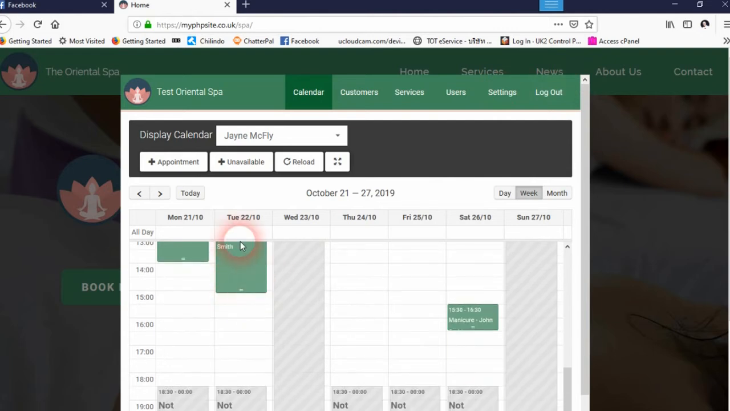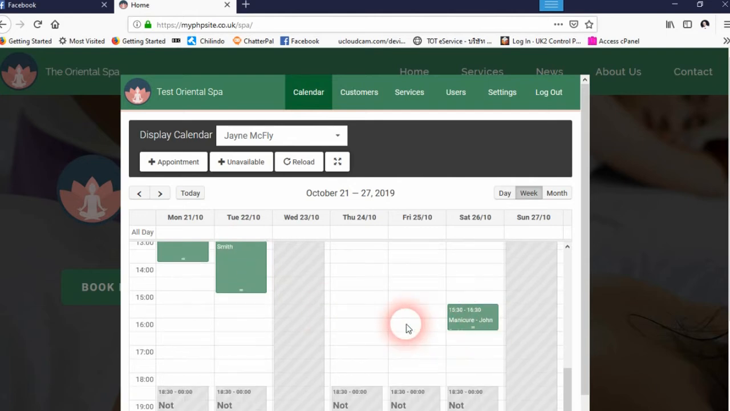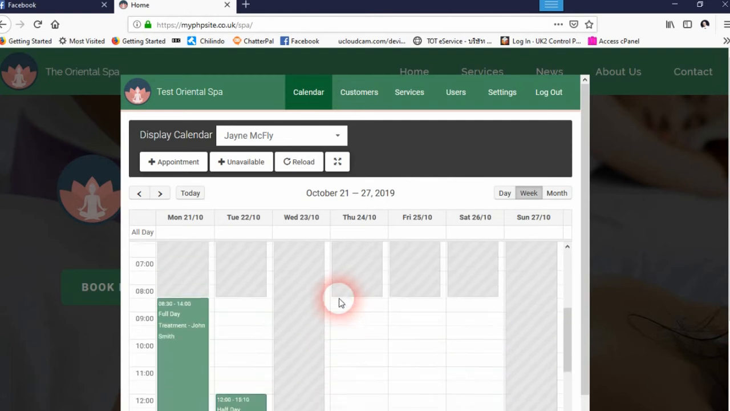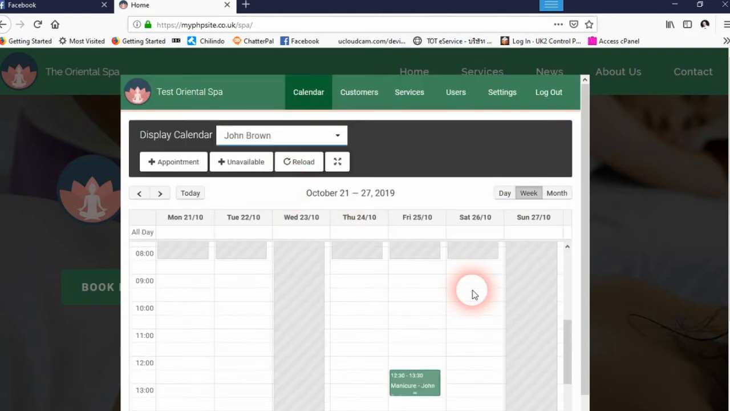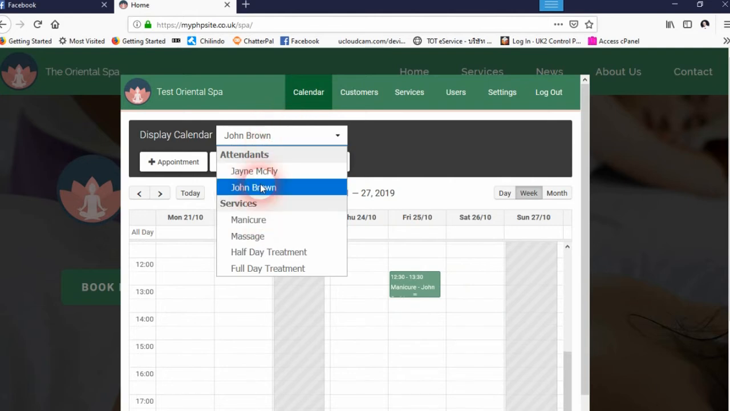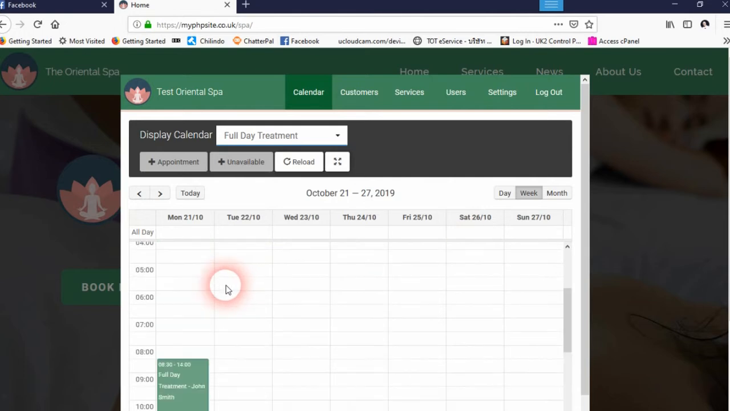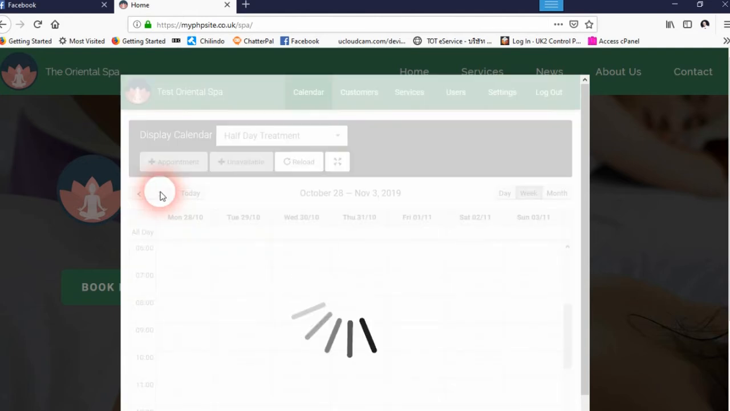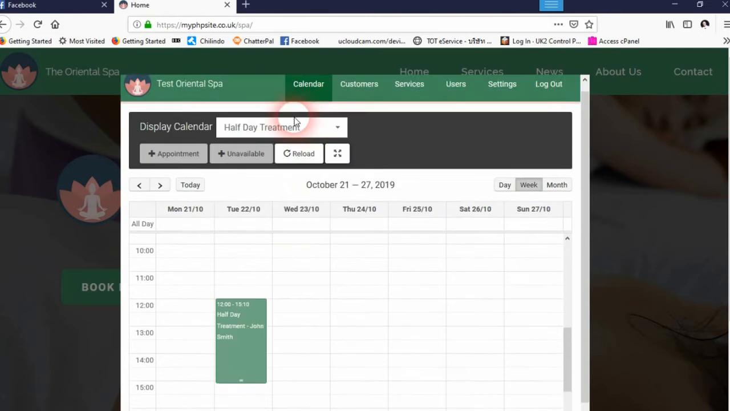Obviously, if you want to extend the length of time for that, you can shift it around if you want to. And if that's a small thing like a manicure, then that will only take up a small space in your calendar. And if you want to display the calendar for a different attendant, John Brown, or if you want to show just for a specific service, full day treatment. So there's full day treatments and half day treatments. There it is, half day treatments.